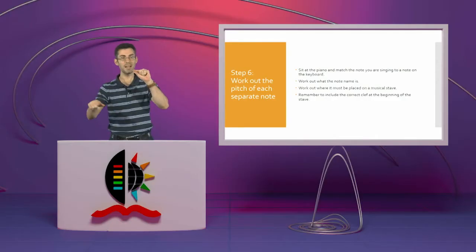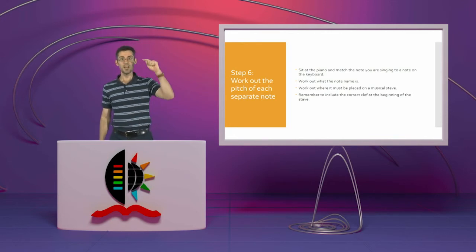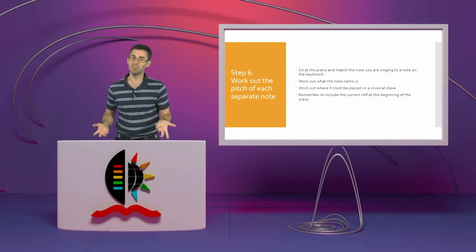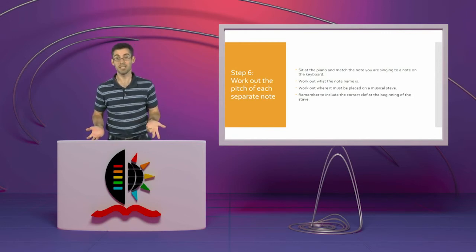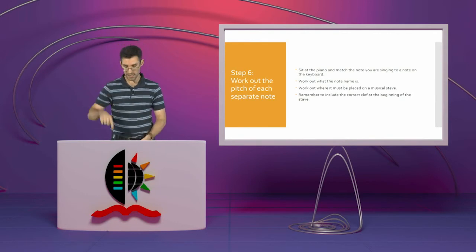I want you then to sing along with your recording. Sing along with the recording to find out what the first note is. Sing that note and then match it on the piano. If I were to sit at the piano now and sing tu, I would know that is an A. I just know that because I've been doing music for a long time. It is an A. So I would write down tu as an A, and it's a quaver.